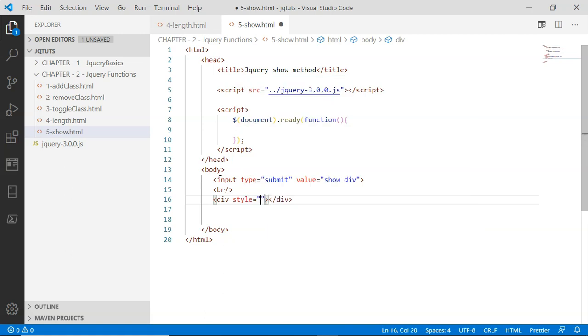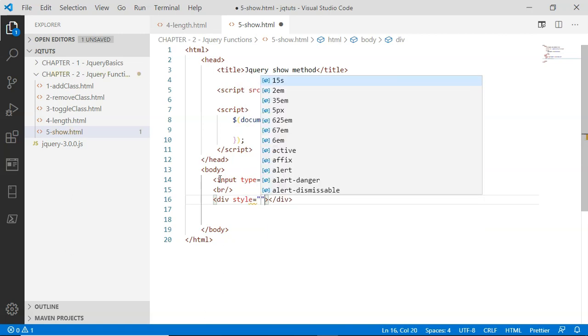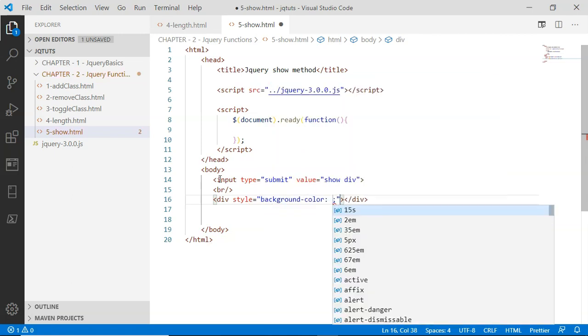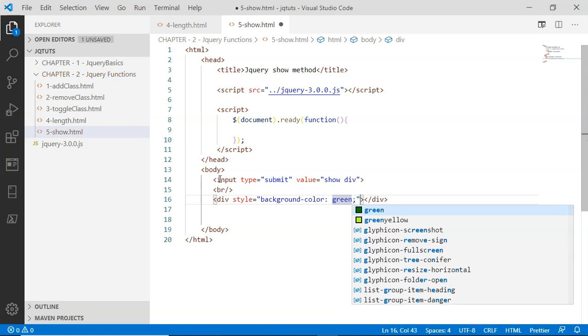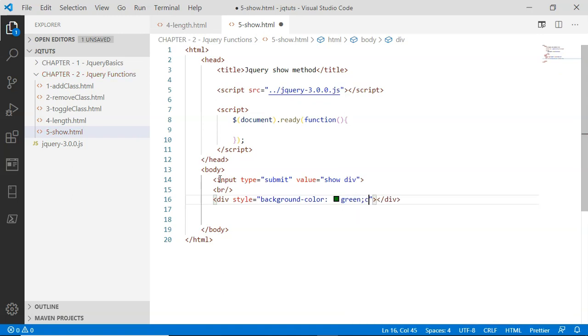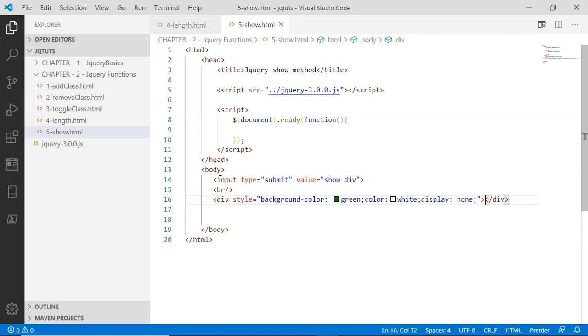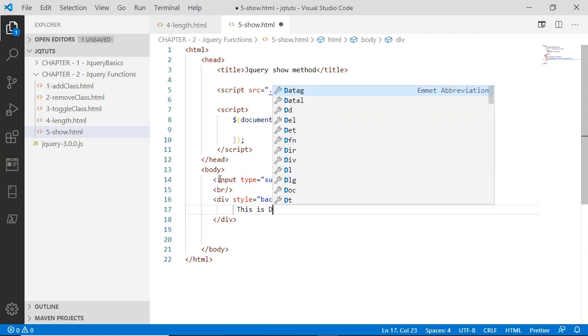I'm going to assign this div some inline CSS properties. For example, background color equals green, and font color as white. Also, display property equals none. I'm going to have here a text inside this div. This is div.